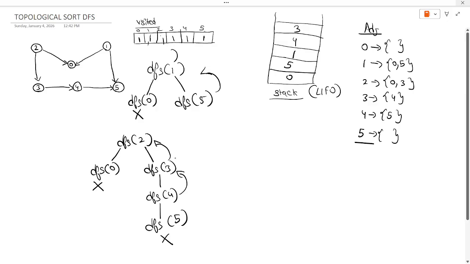Now we will return back from DFS call for 3 to 2. As we can see here, for 2, we have already processed all the neighboring nodes of 2. Both 0 and 3 are already processed, which means we have completed the work for 2, and all the nodes that are reachable from 2 are already sitting inside the stack. So we can simply return from DFS call for 2. And before returning, we will simply push 2 inside the stack.